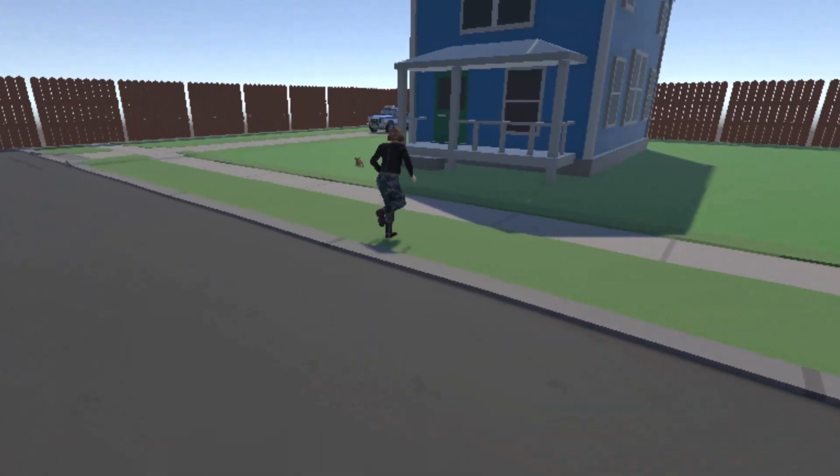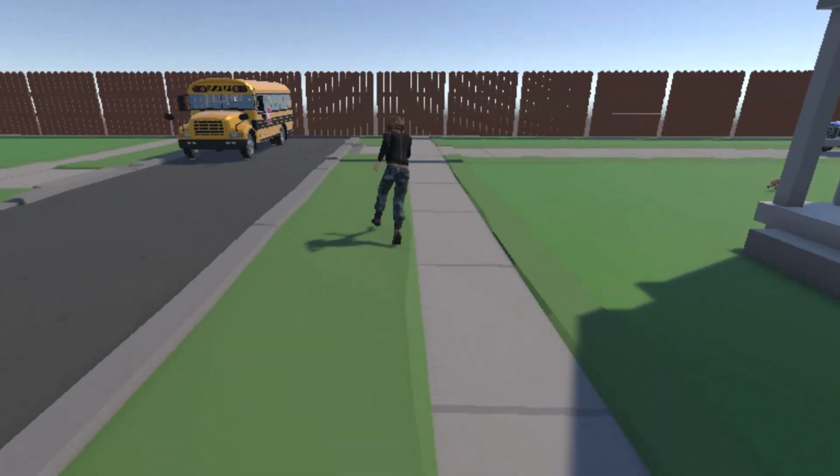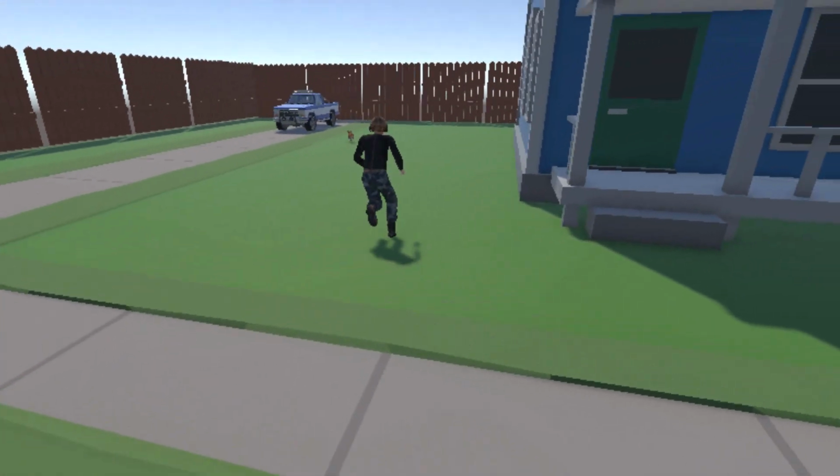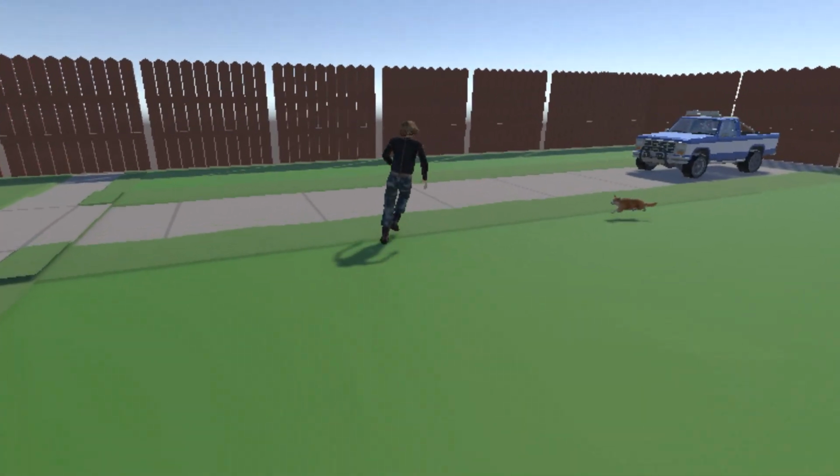In my last video, I showed an example that I built using Unity ML agents, where a humanoid AI navigates and explores an environment and attempts to catch a runaway dog.